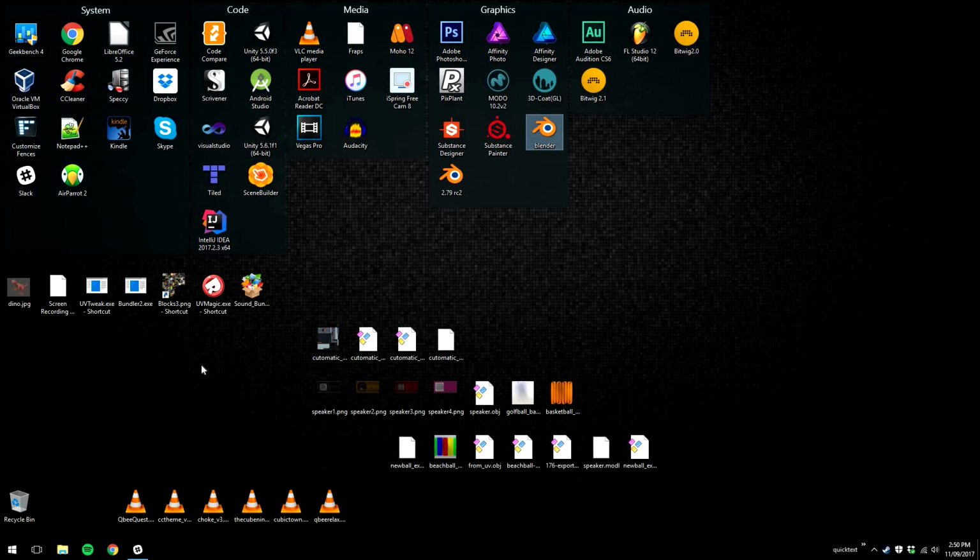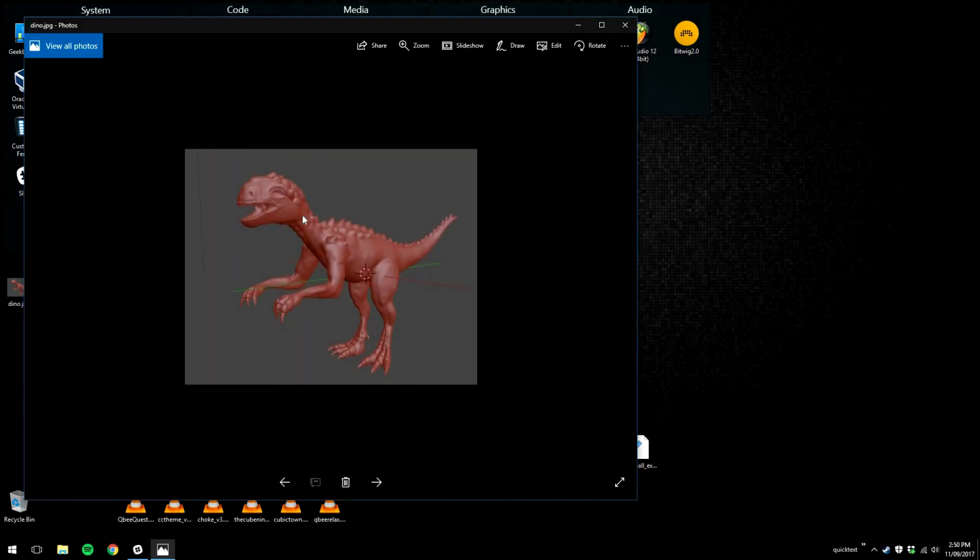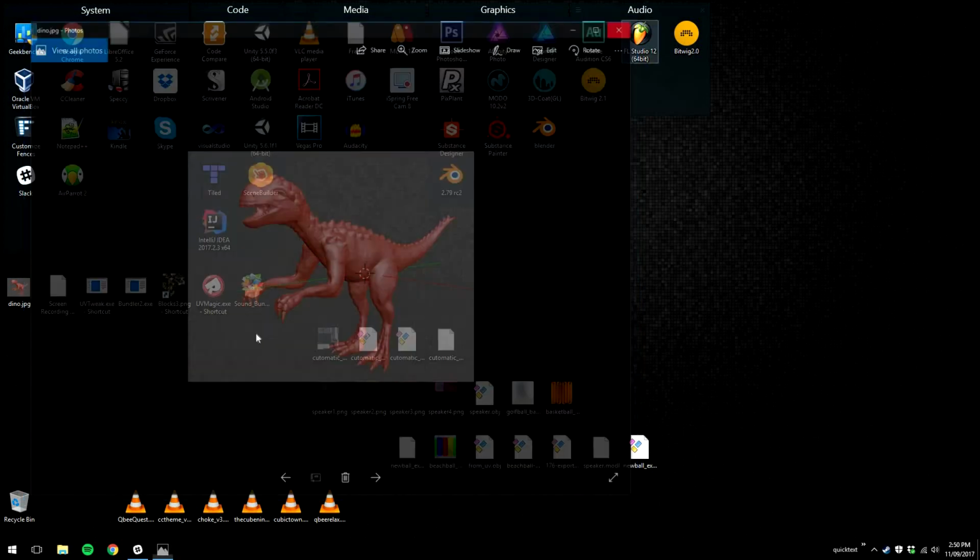So just thought maybe we could look at some of these icons down here. This thing here was a dinosaur that I was sculpting in Blender just to test how the sculpting tools worked.